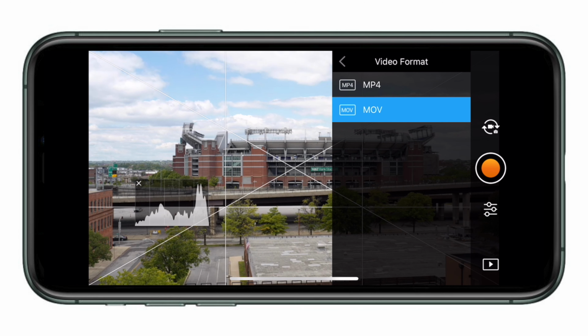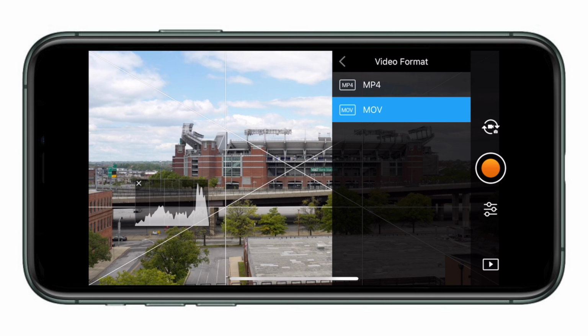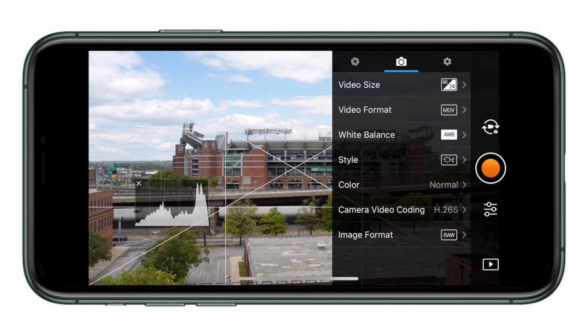Going down to video format, this really doesn't matter anymore. Back in the day, it did matter when you were either editing on a PC or a Mac. If you're on a PC, you would almost always need to use the MP4 format, and when shooting on Mac, you'd need to use the MOV format. These days, it doesn't really matter, and both work for either situation. Since I'm editing on Mac OS, I just leave it in MOV format.